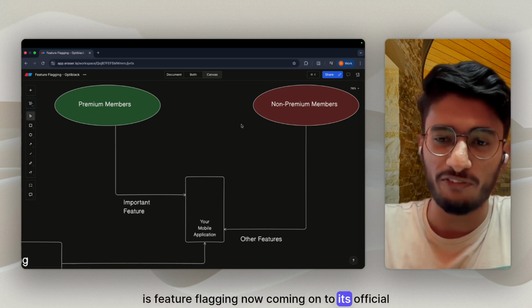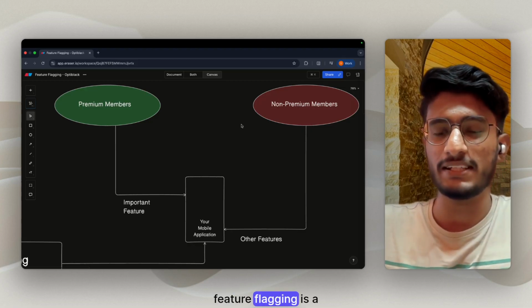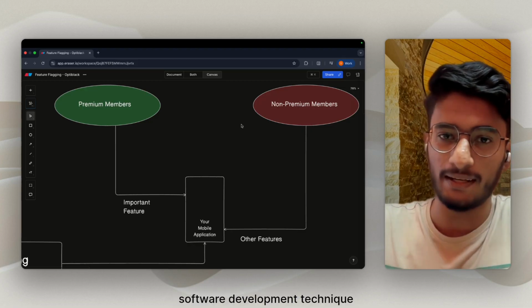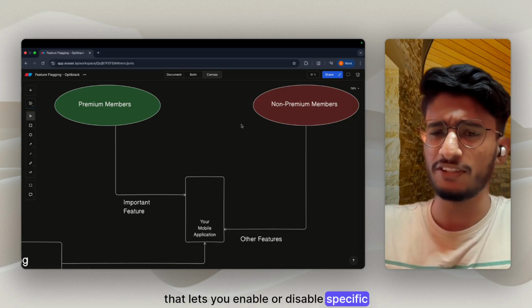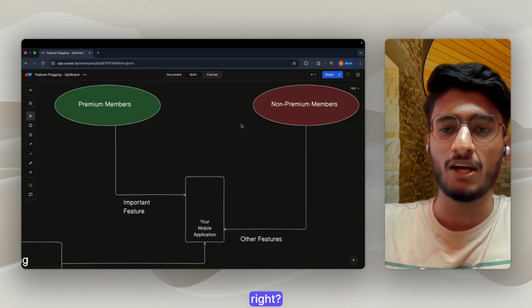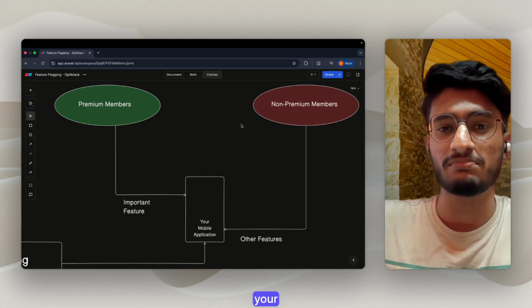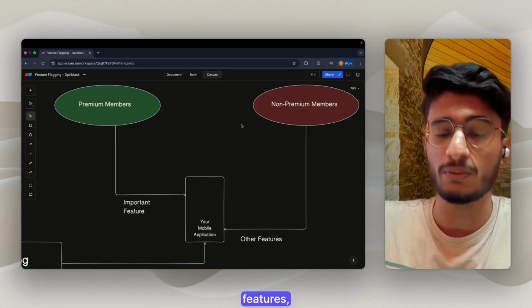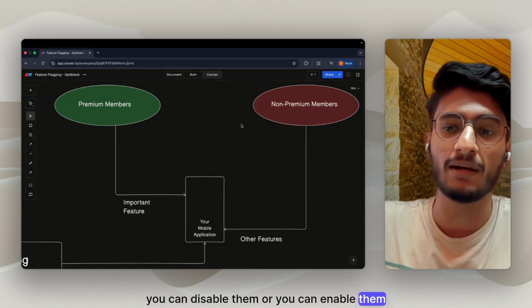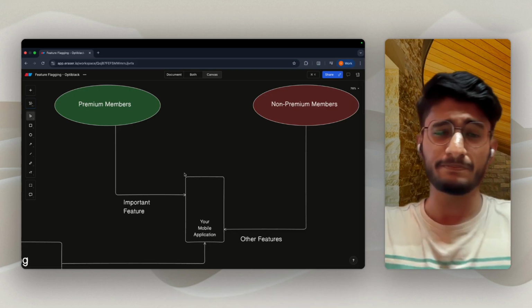Now coming to its official definition, feature flagging is a software development technique that lets you enable or disable specific functionality at runtime, right? So without deploying new code, your specific features, you can disable them or you can enable them at runtime. Feature flagging gives you that capability.